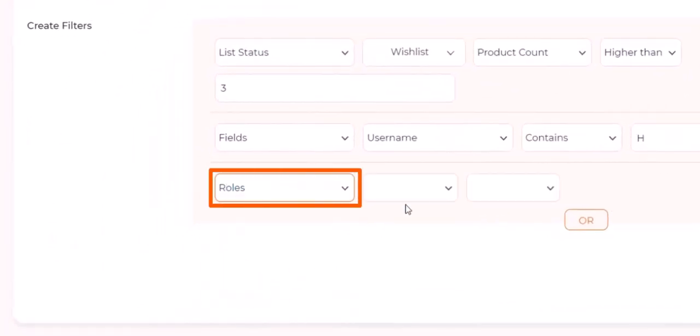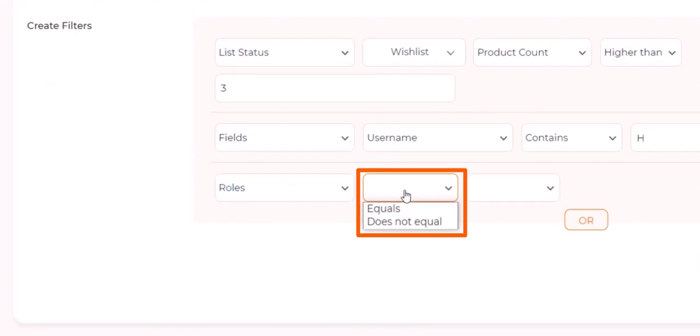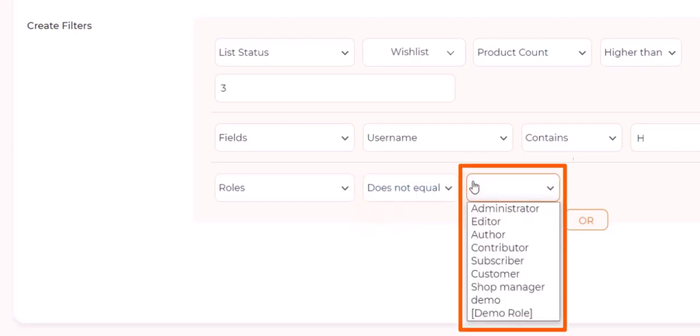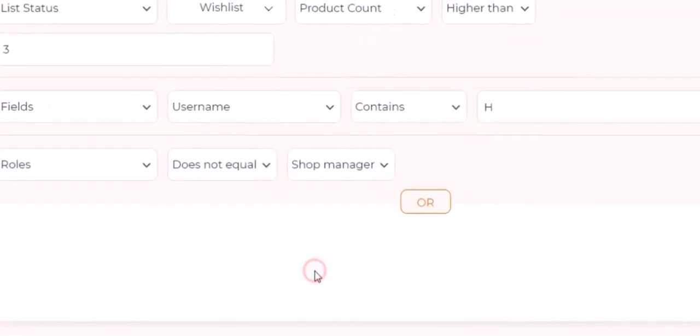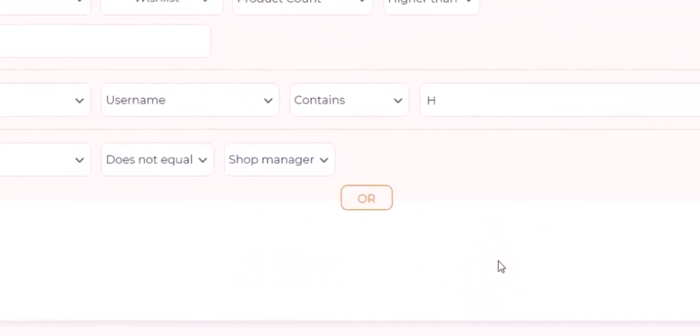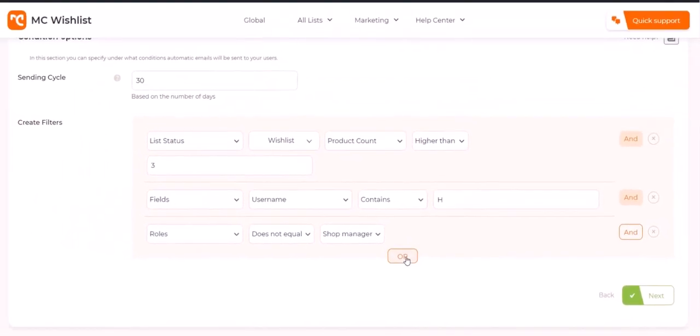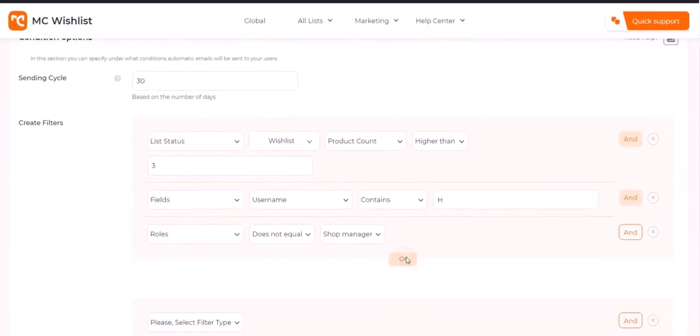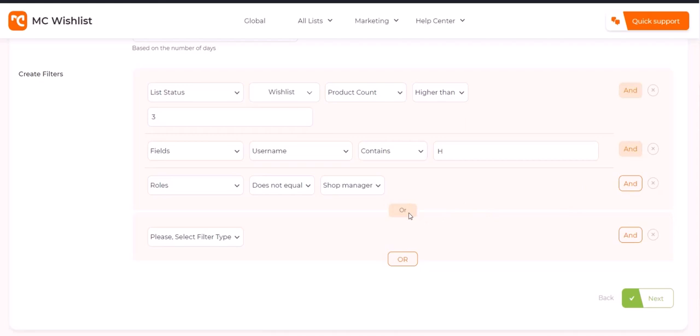Here, I can filter based on the user's role. In this section, I have options for equal to or not equal to. This time, I use not equal to, and select the Shop Manager role. I used the Or button this time, allowing the automation to be added if any one of the conditions is met. When using the Or button, the user doesn't need to have all the conditions simultaneously to be added to the automation. It is sufficient for only one of the conditions to be met.